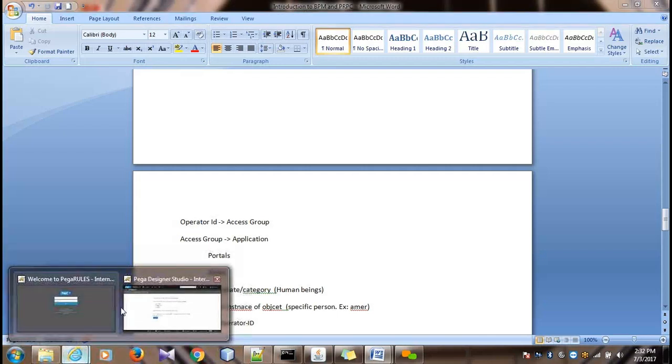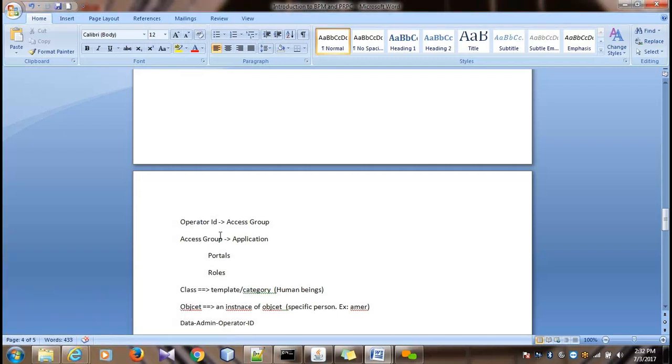Mapping the access group means it is giving some restrictions to the user. Suppose we have three portals, but we are giving only one portal. We give this access group to this operator ID, so this user can access only one portal. So we are restricting the user. That is the use of the access group.